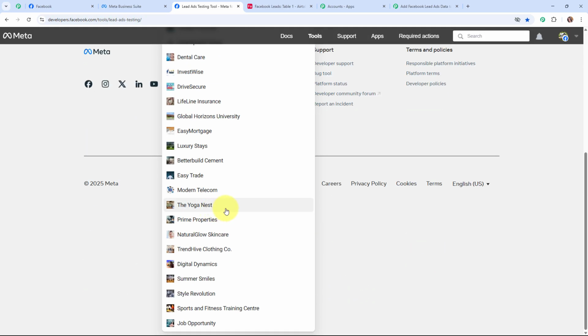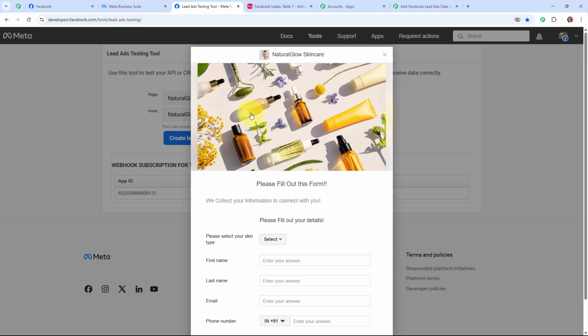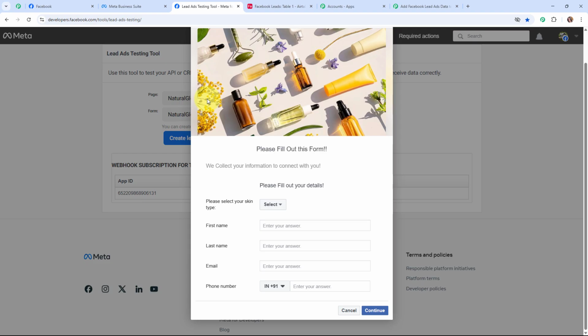Alright, so once again I'm going to select my page as Natural Glow Skincare and my lead form. And then we are going to click on this preview form. So this is my lead form, and here I'm going to enter some dummy details and make a test lead submission. So here for the skin type, I'm going to select combination.